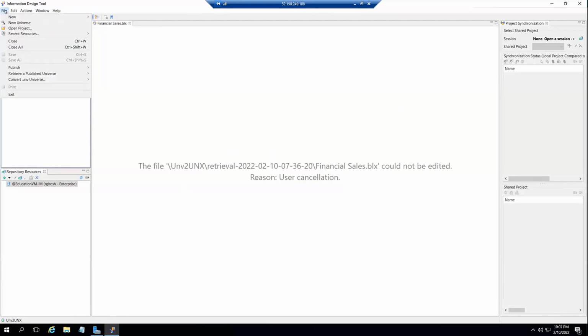So this is where you do your conversion. Go to File. Before that, let me quickly give a very brief tour of the information design tool in case any of you have not seen that.